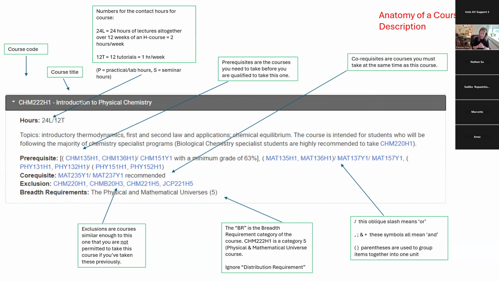The next line down is the number of class time hours that are required for the course. So this is a half credit course, and most half credit courses are semester based. So semester either being the fall semester, which is September to December, or the winter semester, which is January to April. So each semester is 12 weeks long. So the number of class time hours for this course are 24 lecture hours and 12 tutorial hours. So that means that there are 2 hours of lecture per week and 1 hour of tutorial per week.